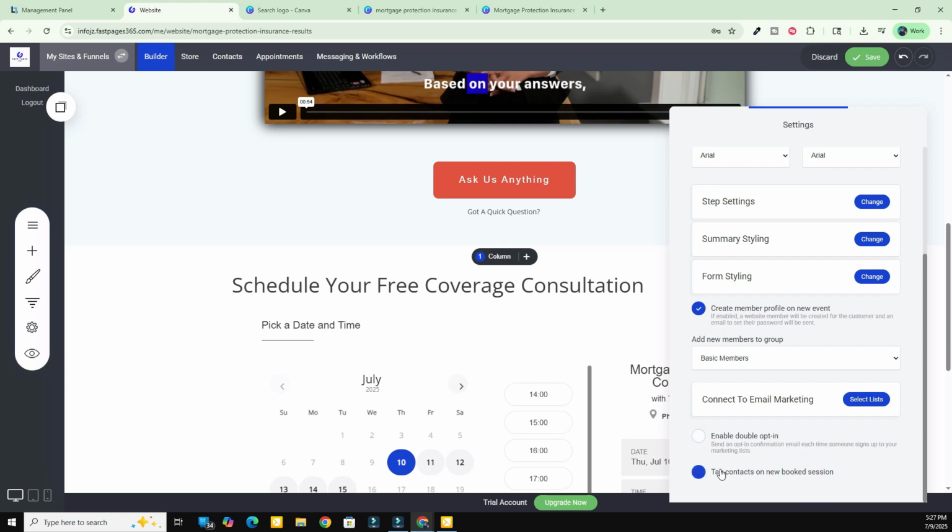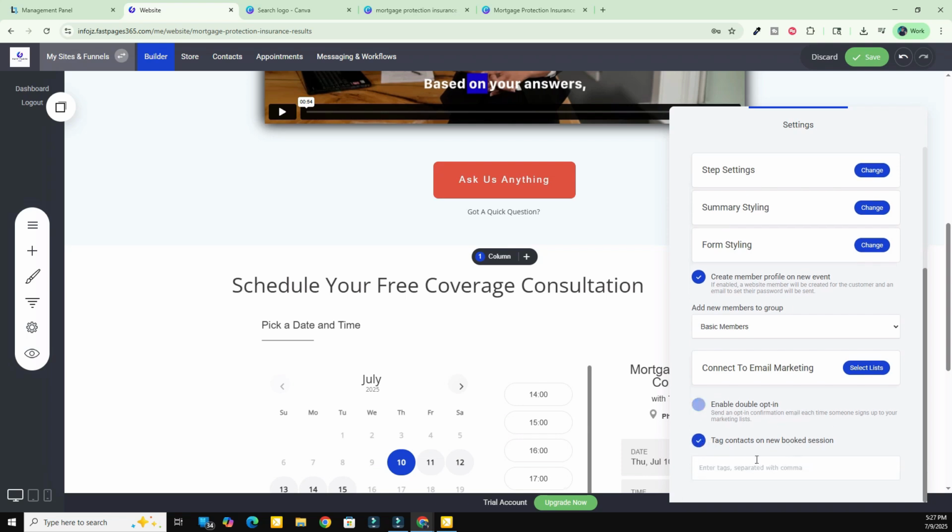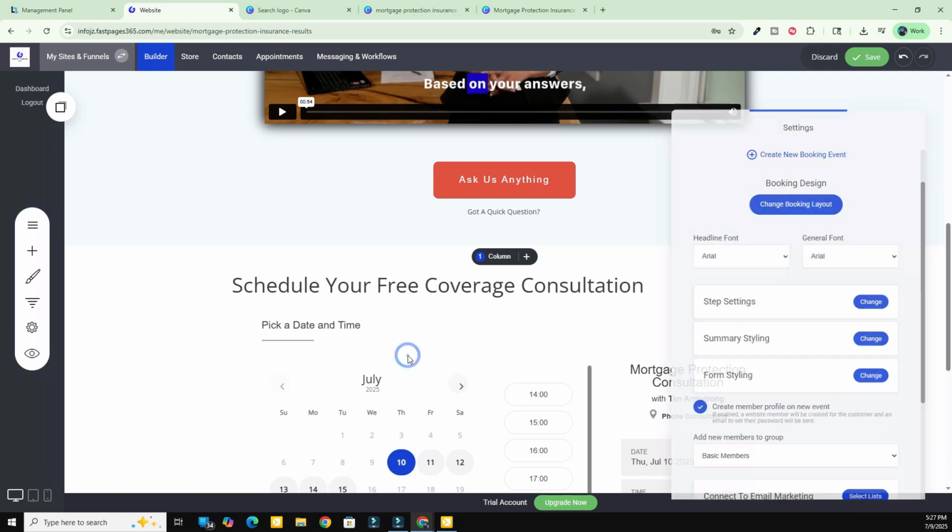Now you can also tag your contacts. It's not a bad idea to tag them. So what you would do is just come in here, click that block, and then call them something. Mortgage protection insurance? Sure. I already had that typed in there. That was kind of default, but you may have to just go ahead and enter something. So now I've got people added to a list, I've got them tagged, and I'm also getting an email when they make a new appointment.